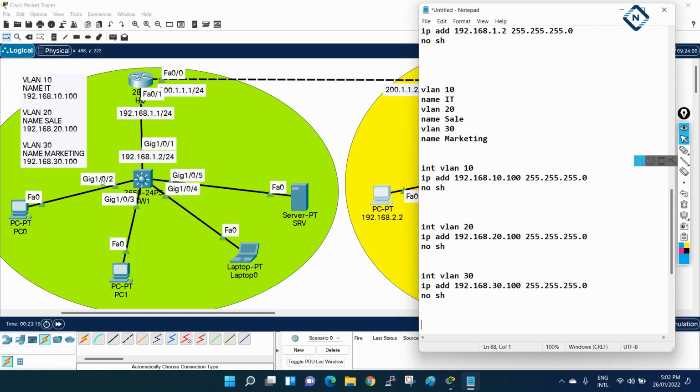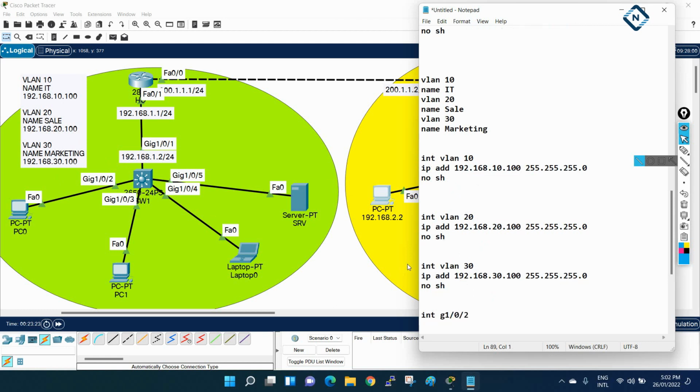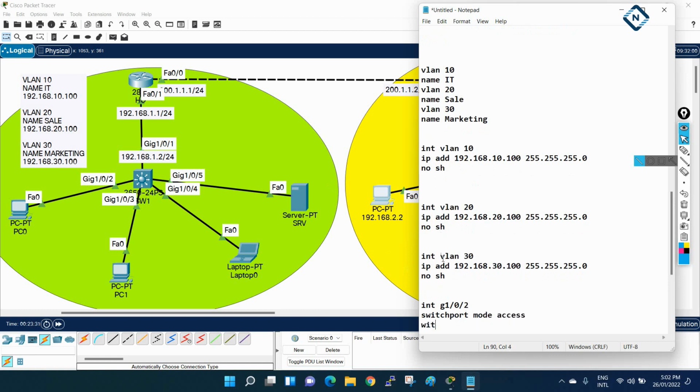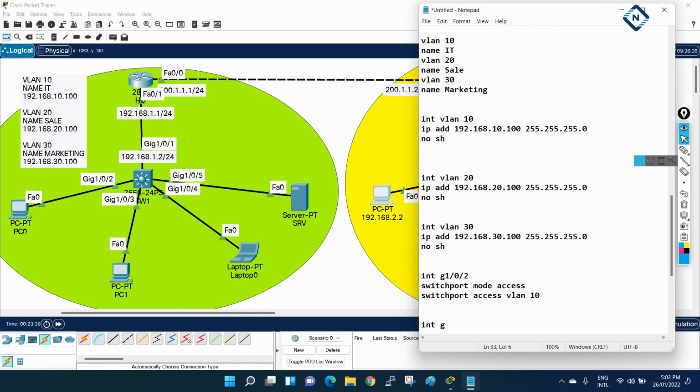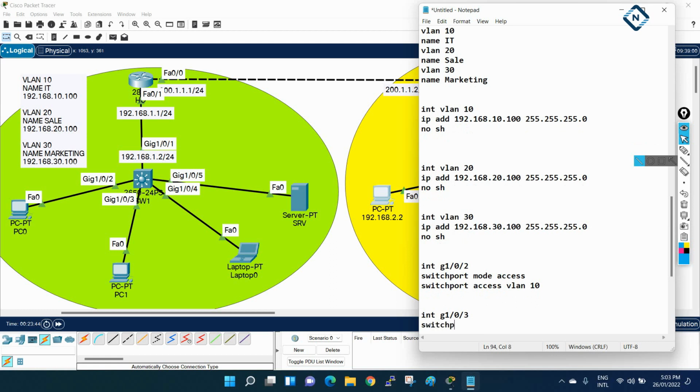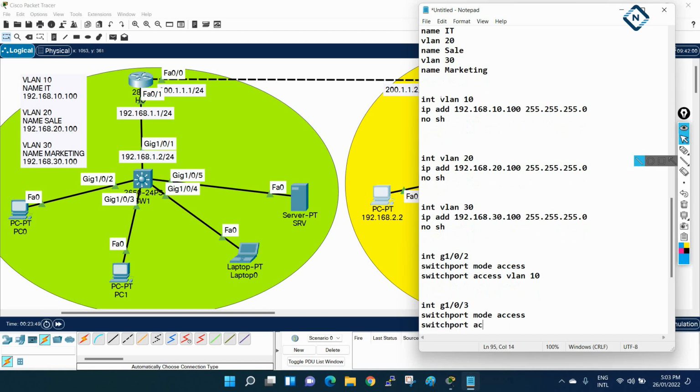For example, I want to put this in VLAN 10, so I will write interface G1/0/2. This interface I want to put in VLAN 10: switchport mode access, then switchport access vlan 10. Then the other port, interface G1/0/3, switchport mode access, switchport access vlan 20.